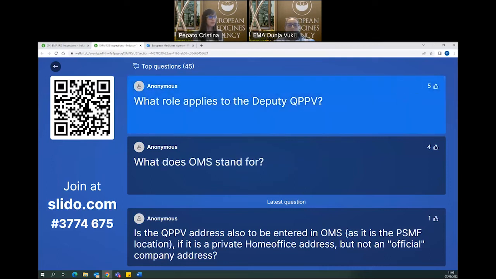What role applies to the deputy QPPV? So if this is meant for the IRIS roles, you can choose either the industry manager or the industry contributor. As I said, the only difference is that the industry manager can also submit a submission, while the contributors can only see the data. So normally, I would suggest that the deputy QPPV gets the manager role.